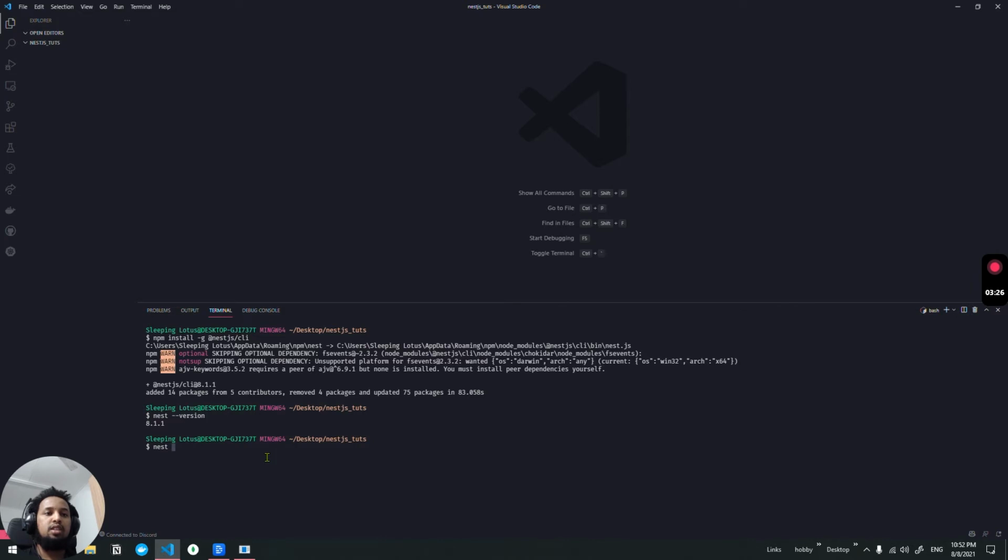So we'll say nest new, and then you call it, for example, API, whatever. The first command is nest, for the CLI for Nest. New means you want to create something new, and the latter part would be the project that you want to create. Could be API, server, whatever. So let's say nest new API, and now it will ask you several questions.